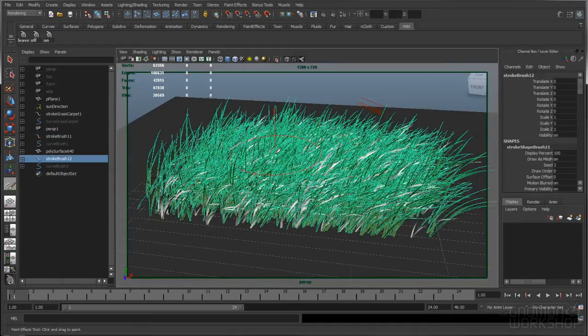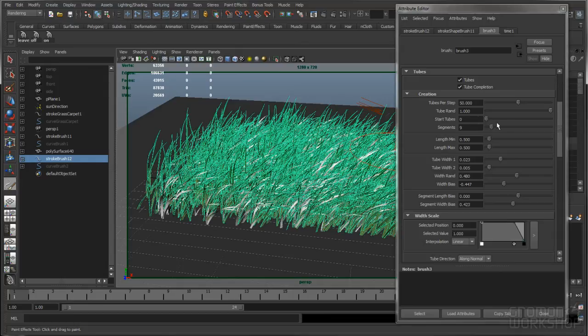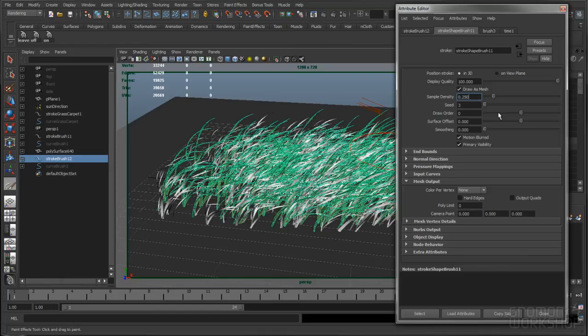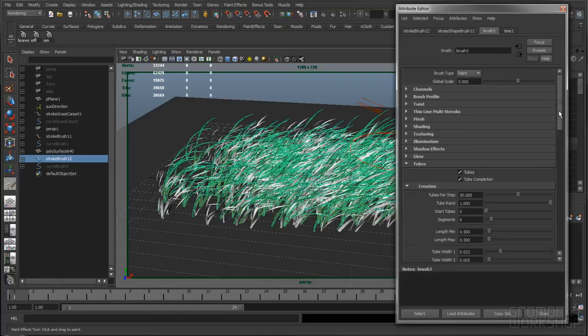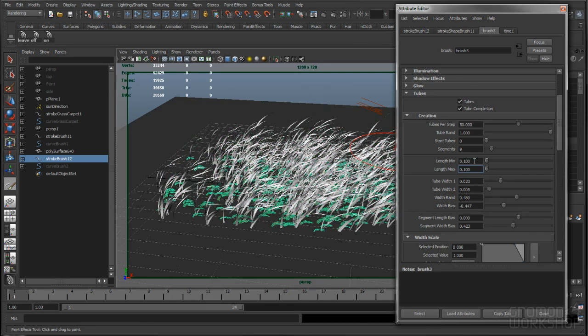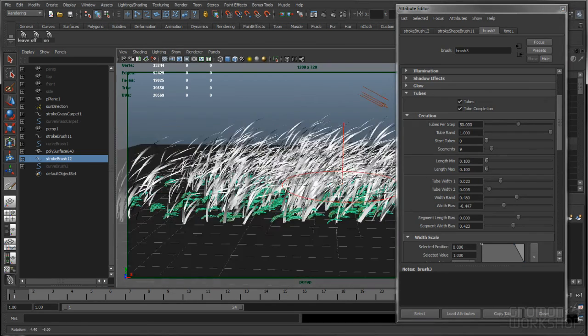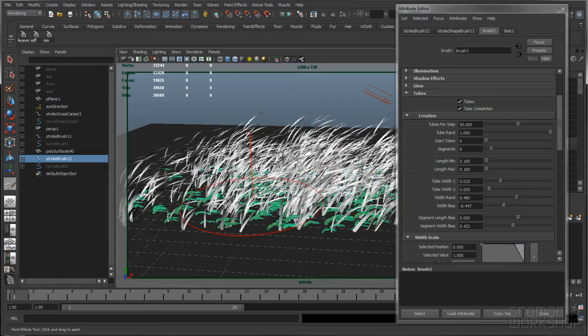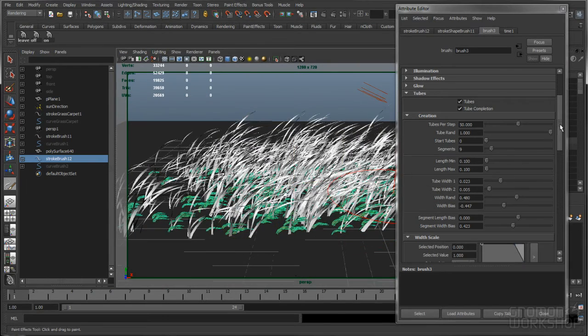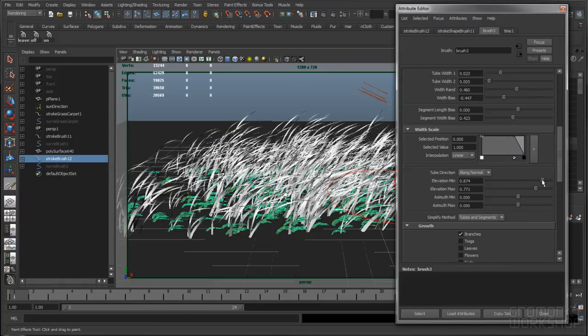And then go to the attribute editor. Put the sample density to 0.25. And then I'm going to go to the brush length. We can make this one the short one, 0.1 to 0.1. So you can see those are really, really short. And with that, I want to make some adjustments to the way that it's looking. And so I can make some adjustments to the elevation, minimum and maximum.